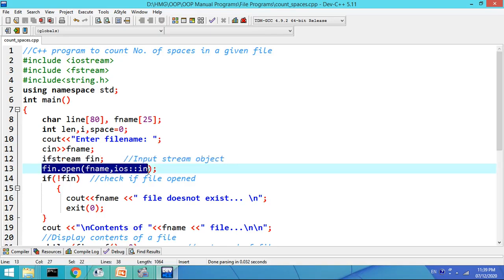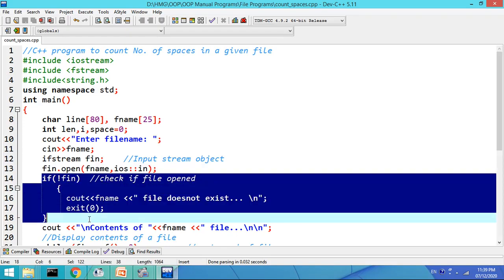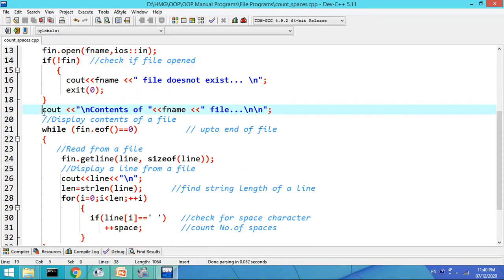Then using this fin object, let us open a file fname in input mode. So here ios::in is the input mode. The file will be opened for read operation. Then this particular if condition will check whether the file is opened or not, or whether the file exists or not. If not fin is true, it will display fname file does not exist and it will exit from the program. And if this condition is false, means file is existing, then it will move further for other operations.